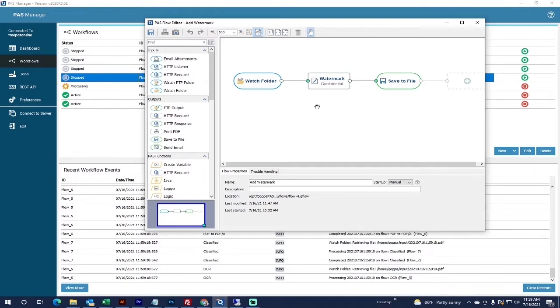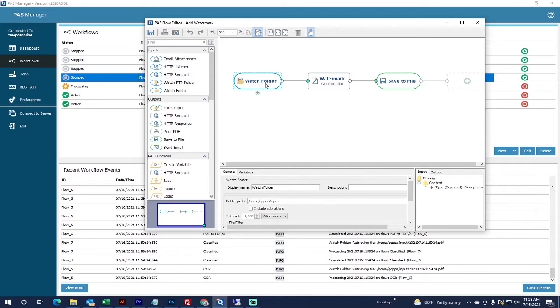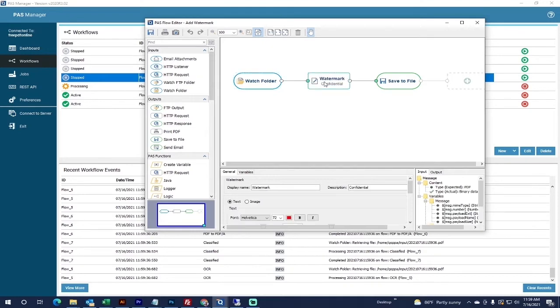So you want to set up a workflow that adds a watermark. As you can see, you have your watch folder here. What this essentially does is watch incoming files, then sends them through the rest of the process for a watermark to be added. Afterwards, the file or document is saved to the user's preferred destination.